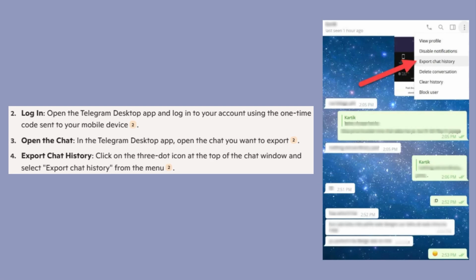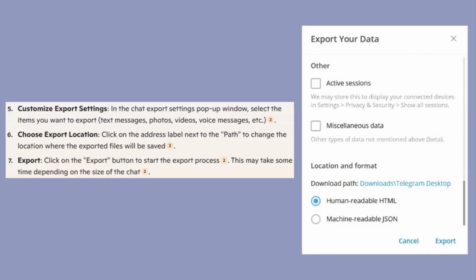Now, click on the three-dot icon at the top of the chat window and select Export Chat History from the menu. In the Chat Export Settings pop-up window, select the items you want to export. Click on the address label next to the path to change the location where the exported files will be saved. Then, click on the Export button to start the export process. This may take some time depending on the size of the chat.